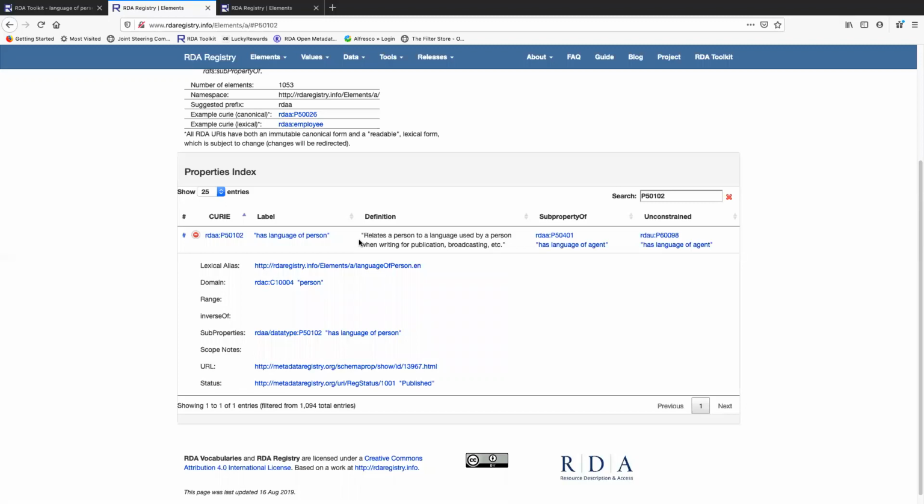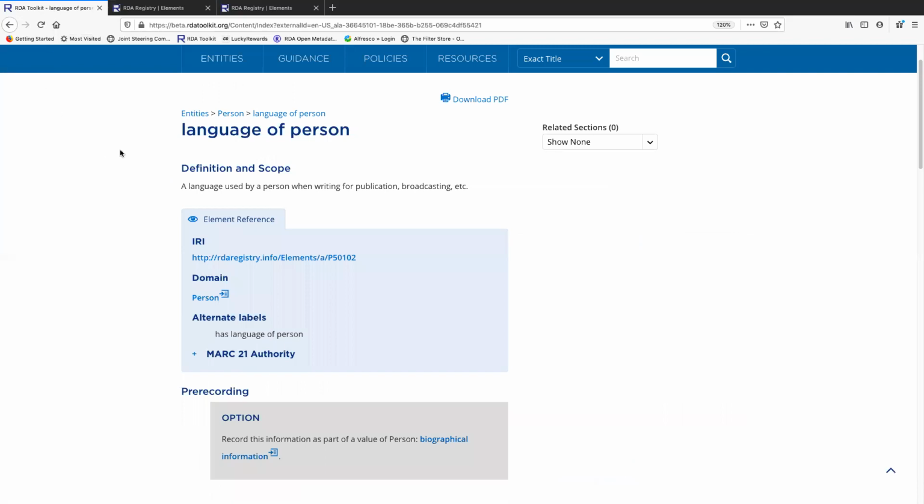If you're wondering why this is a little bit different, the RDA registry has all the concepts that are used in RDA. It has the entities and elements packaged for easy use with linked data. So when you are expressing things as linked data, it all becomes a relationship. So it makes sense to say that this element is relating a person to a language. It's a very brief explanation of why it's a bit different, but it's a nice segue into my next discussion point about language of person.